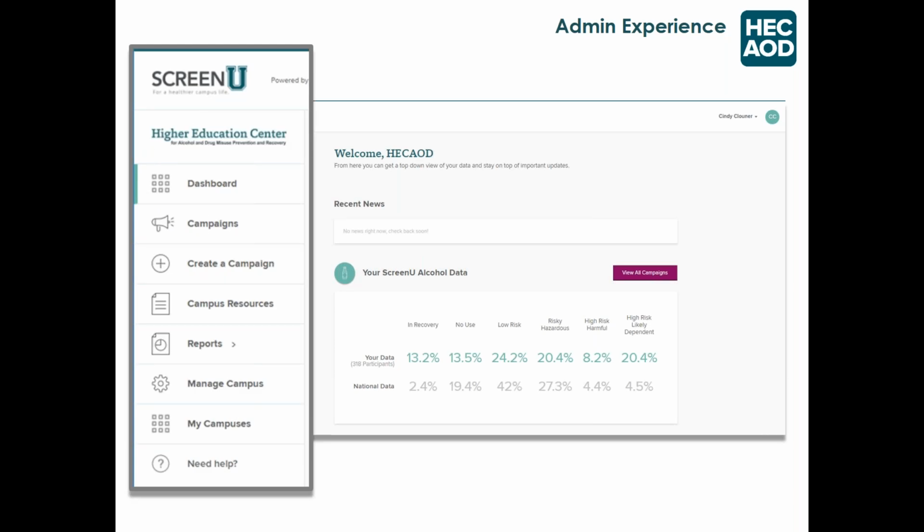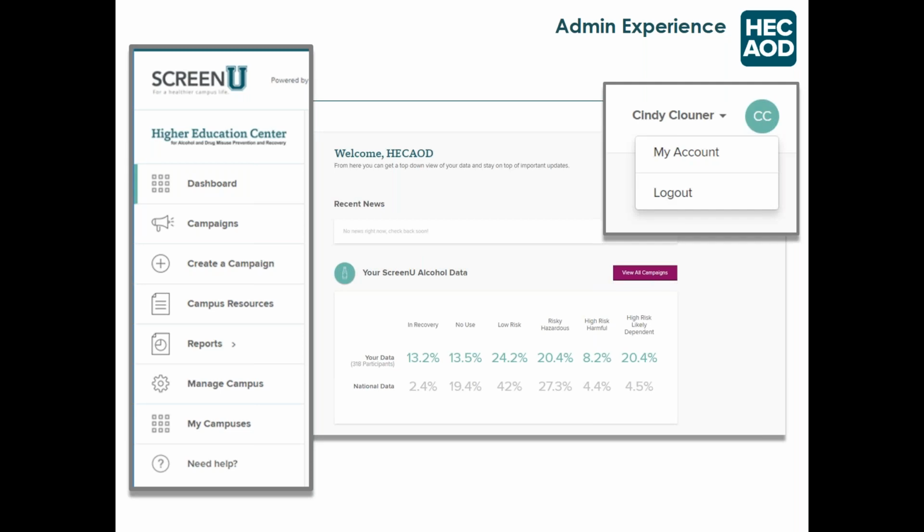You'll notice on the left-hand side is the menu for ScreenU. These are all the tabs, and we'll talk through most of these tabs so that you're aware of the different features that are available on all of them. And then at the very top right-hand corner, you have the ability to control your account details: resetting your password, updating your email address, and logging out.